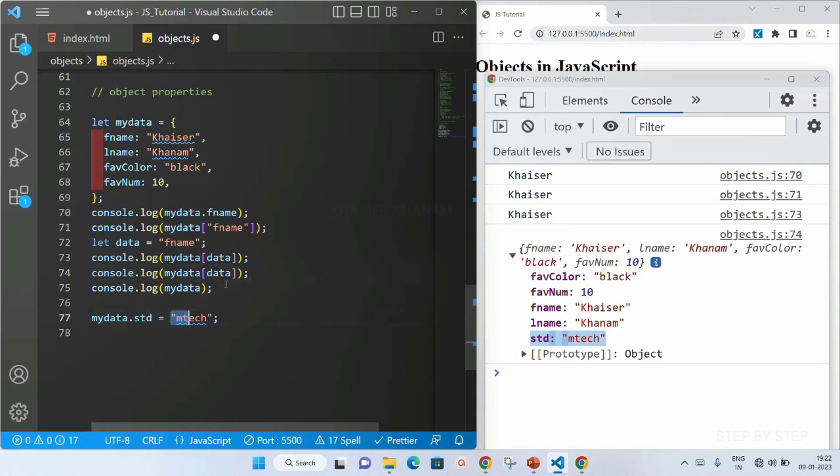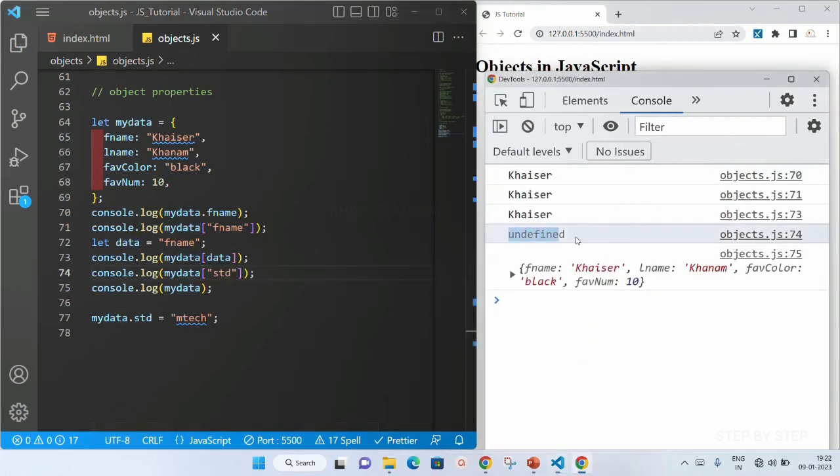Now before adding, if I just try to access this standard, I will just write here, I will save this. I will get the result as undefined because till here I have not added this standard. So I will get the result as undefined. We cannot access it before adding, but we can print the object before adding the property.